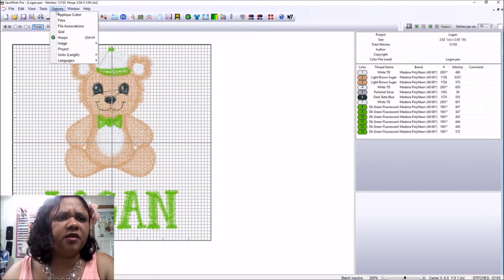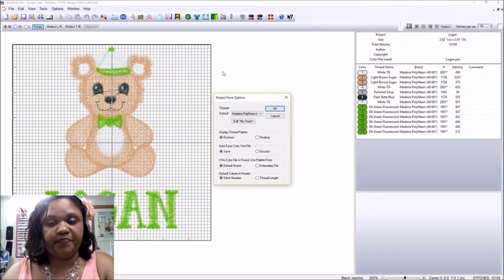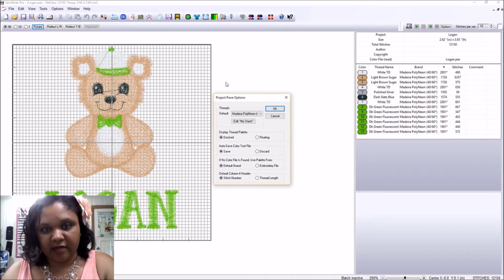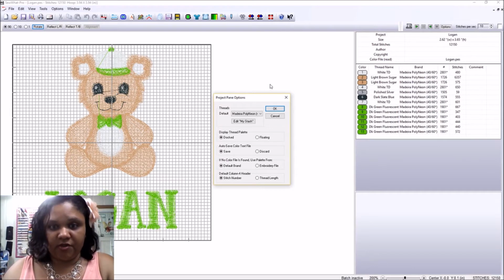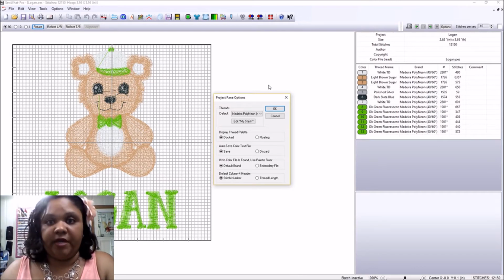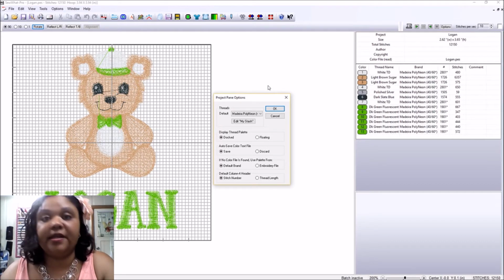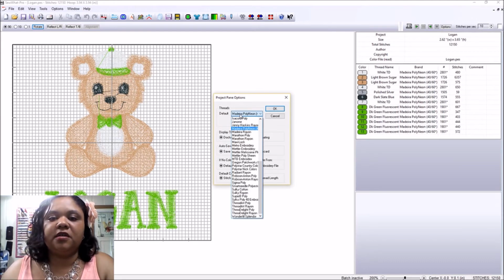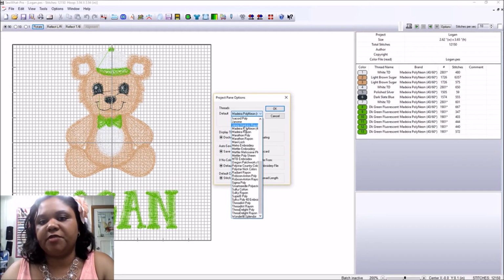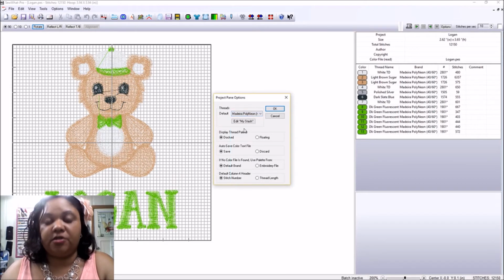We also want to go into options, and we also want to check out the project tab. So when you go into project, this is where you set your default threads. My main thread that I use is Madeira thread. Madeira is listed in, and you have so many others, so many options. I would suggest selecting the one that you use the most.